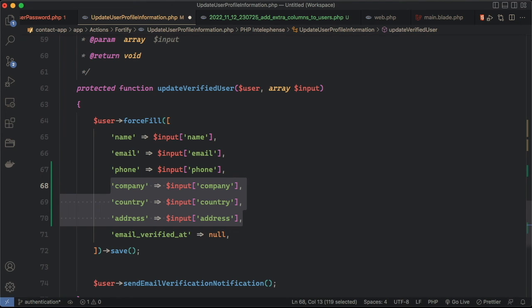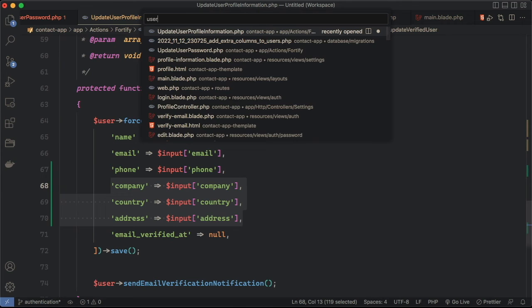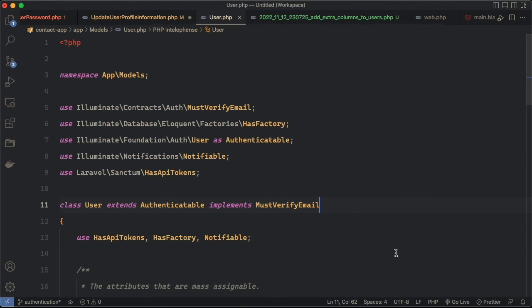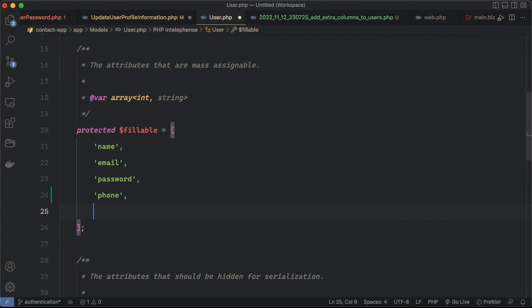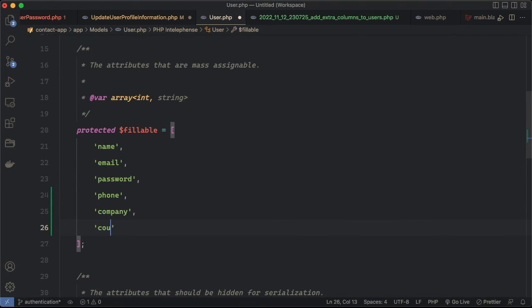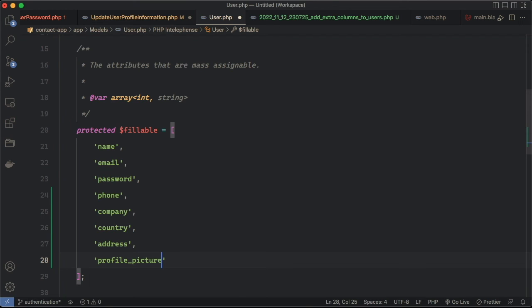Last, let's modify the fillable attribute in the user model. So here, let's add phone, company, country, and address. Actually, let's also add the profile picture, so we don't have to come back here when we implement the file upload. Let's give it a save and have a look.